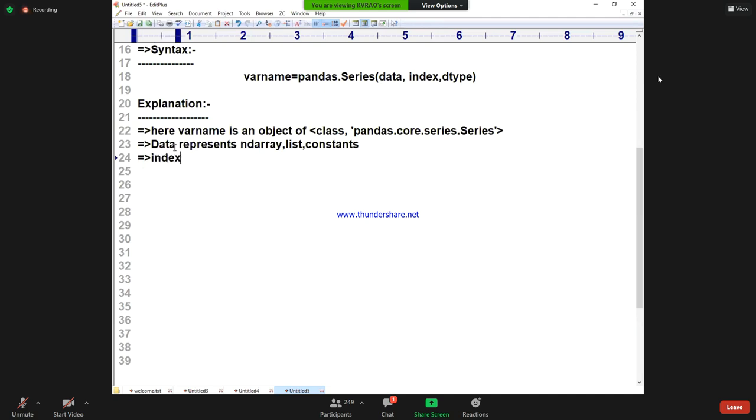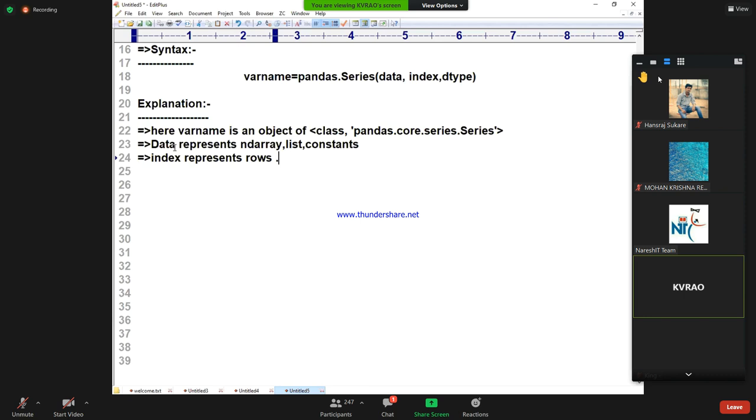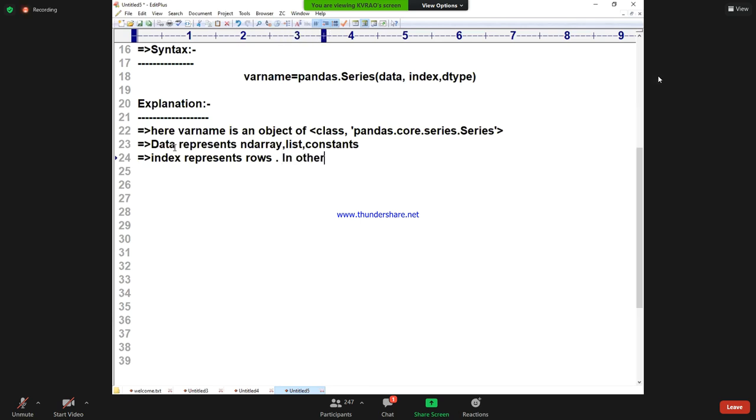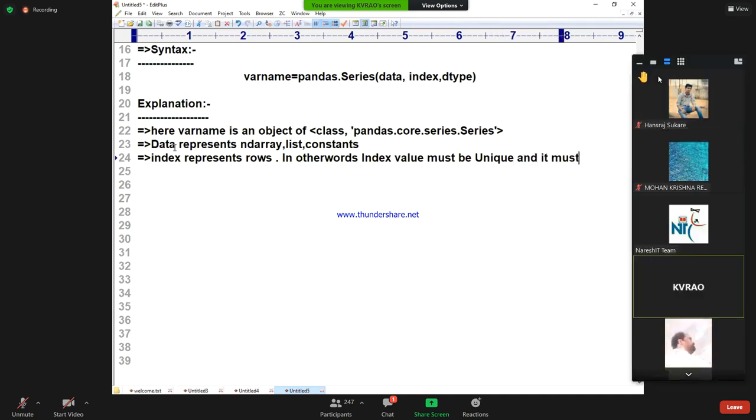Next up, index. Index represents rows. In other words, index values must be unique, and it must have the same length as data. So the labels must be this labeling again.